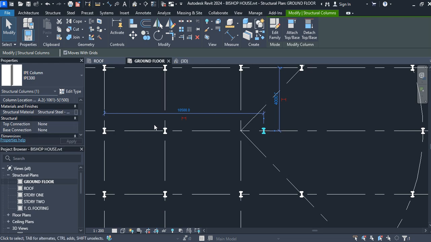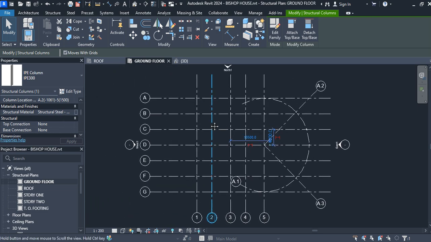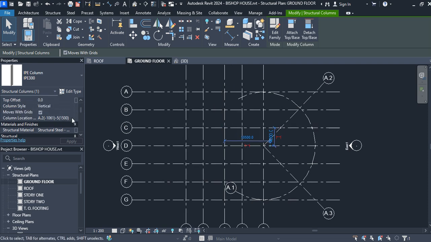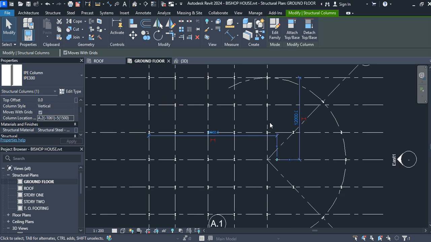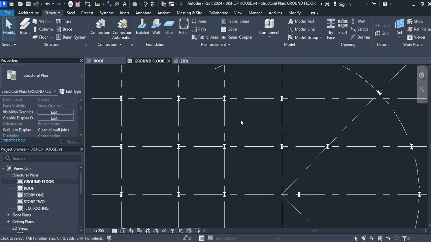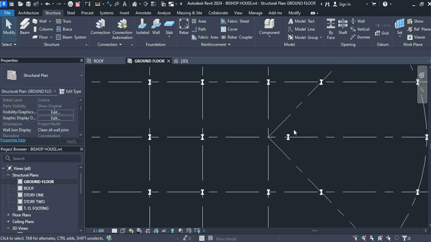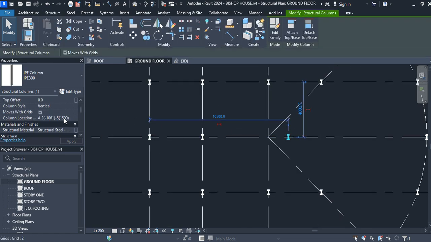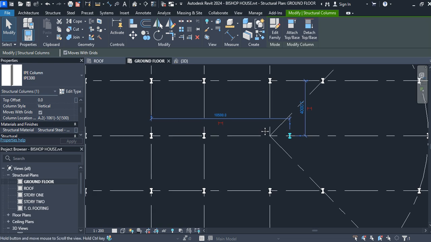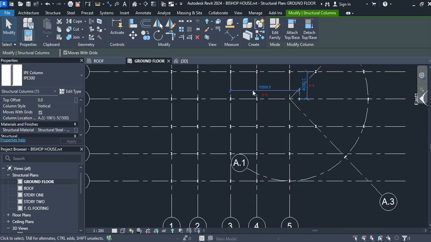So the column location has changed from... column location is here, giving you A2. Zoom in a little bit. Oh, where was it? It's here. When you select it, it gives you the column location and its offset here to its new location.